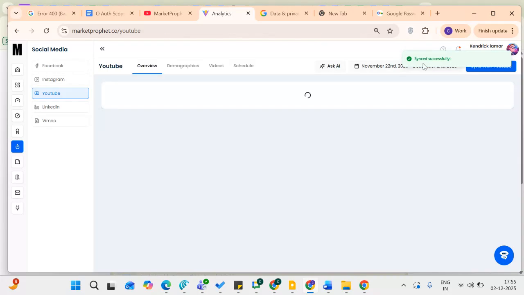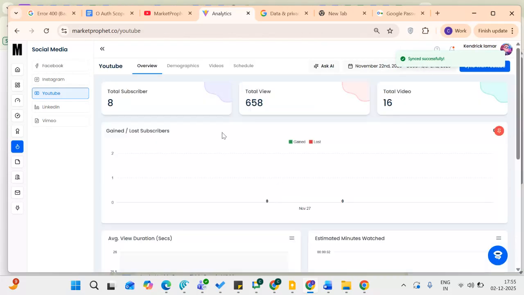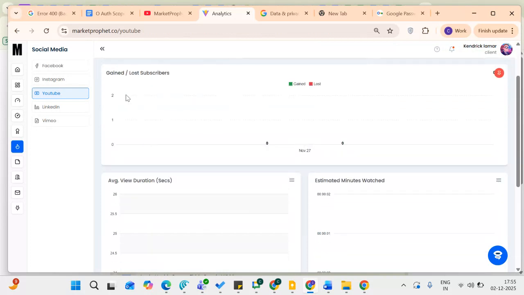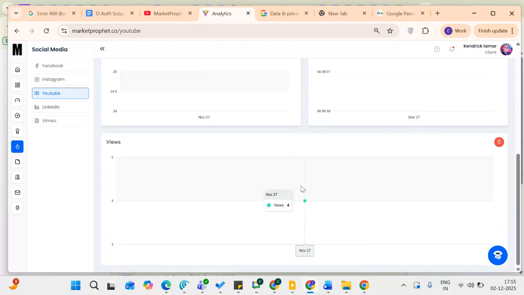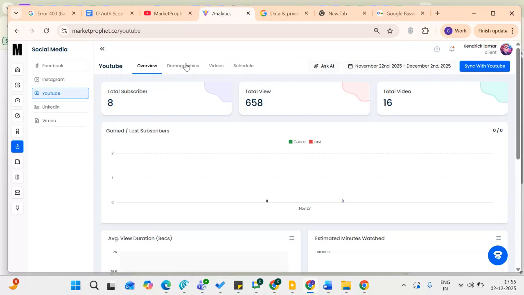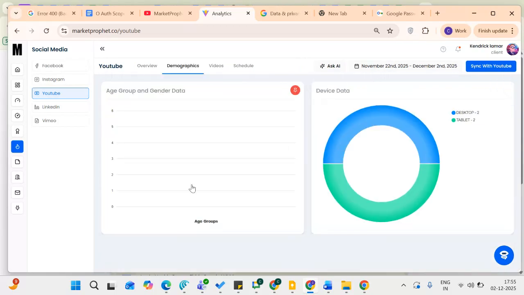The sync was successful. And here we can see the different data of YouTube which we fetch for our users. It includes the subscribers, total views, total videos, gained and lost subscribers, average view duration, estimated minutes watched, and views. Next, we go to the demographic section. Here we are able to identify the age group and gender data and the device data.